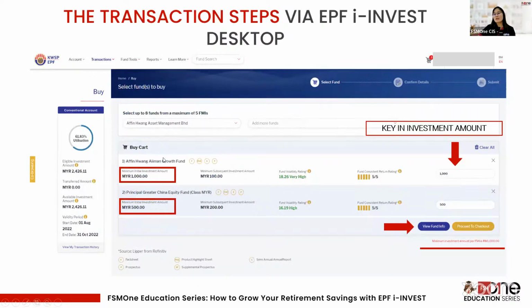So here's the selected fund under the buy cart. You may key in the investment amount. As you can see from the slide, I placed 2 funds from different fund houses in the buy cart. So even though the minimum initial investment amount for Principal is 500, I can't proceed further because the minimum investment amount per fund house is 1,000. We can see the example on the next slide for better understanding.